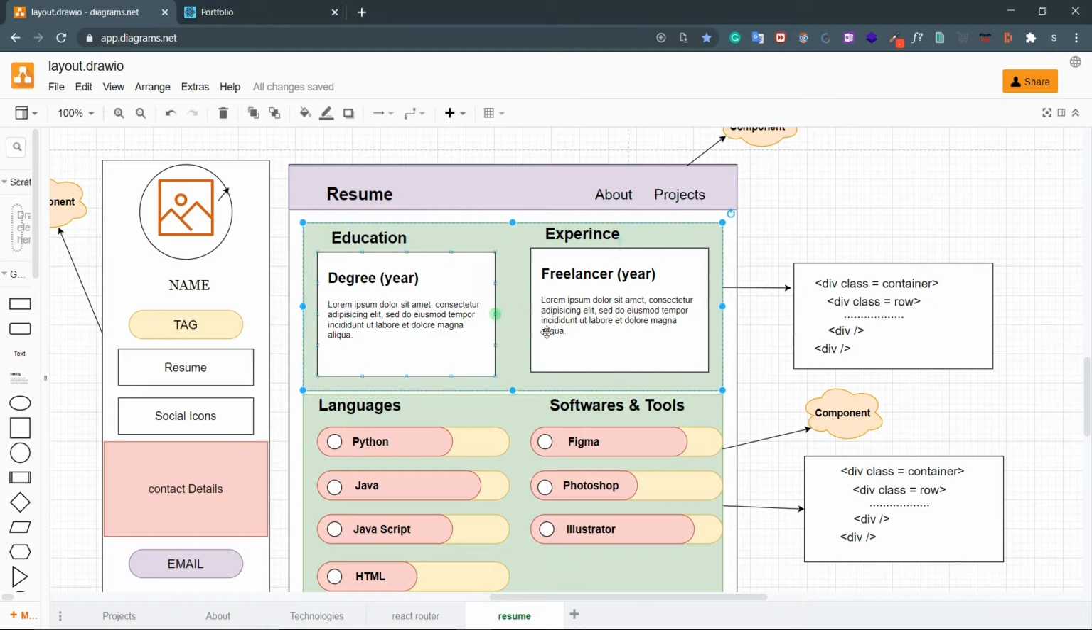So this wireframe is basically divided into two parts. One is your education and experience, and then your language and software tools. So let's talk about the education and experience. This is again divided into two parts, which is something about your degree and then descriptive text which basically describes your degree and all, and then your experience is pretty much similar to this education.